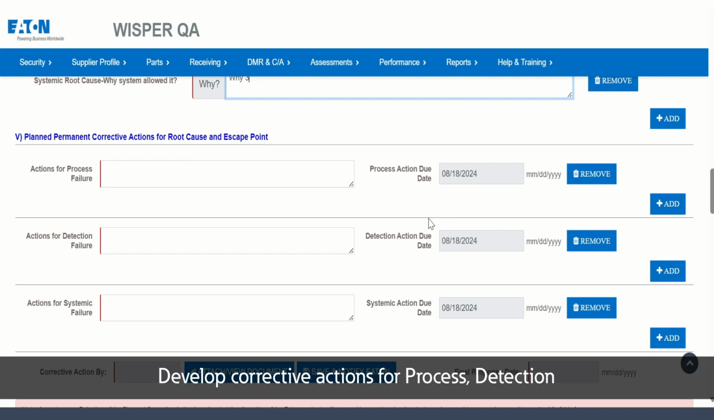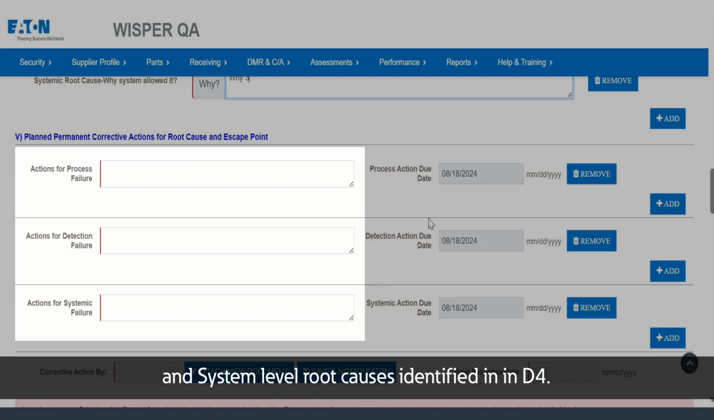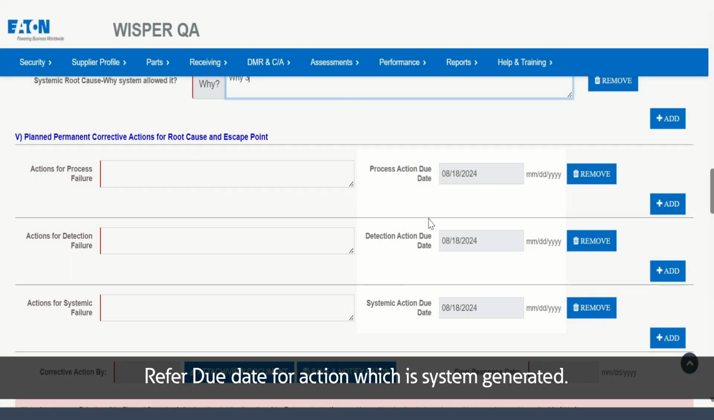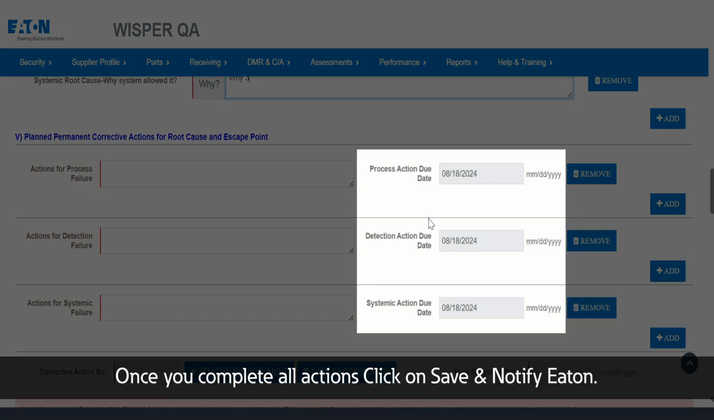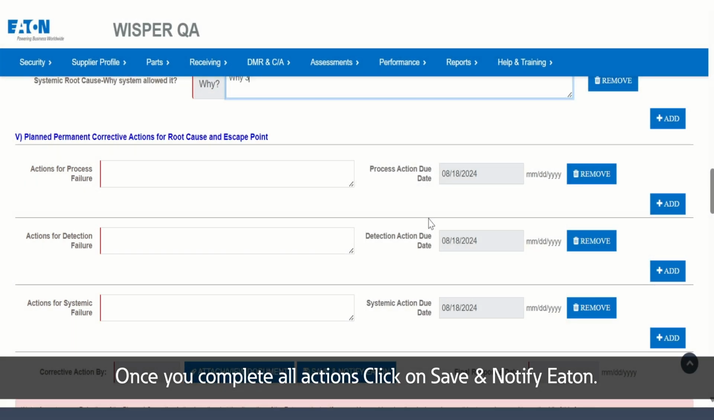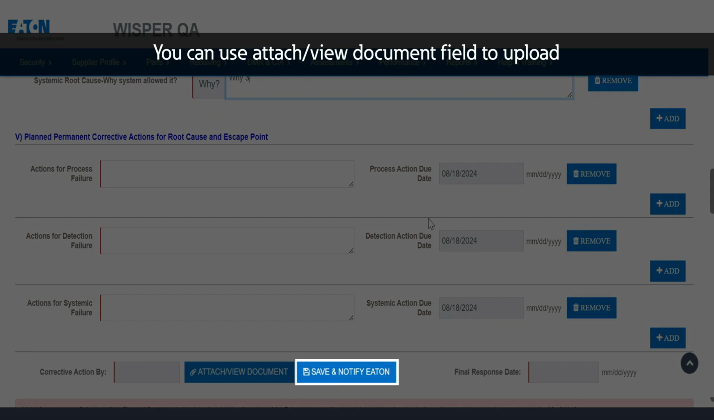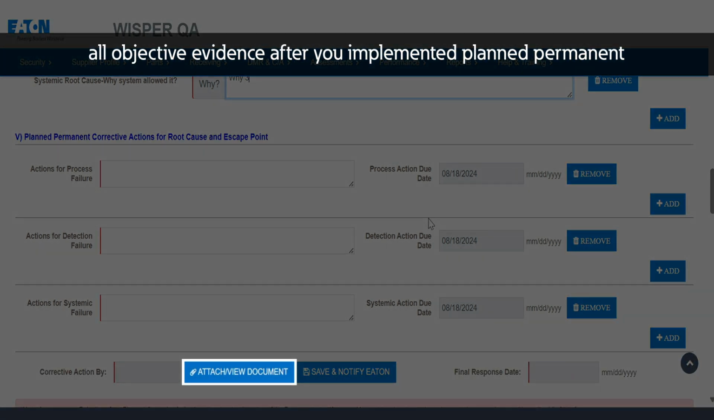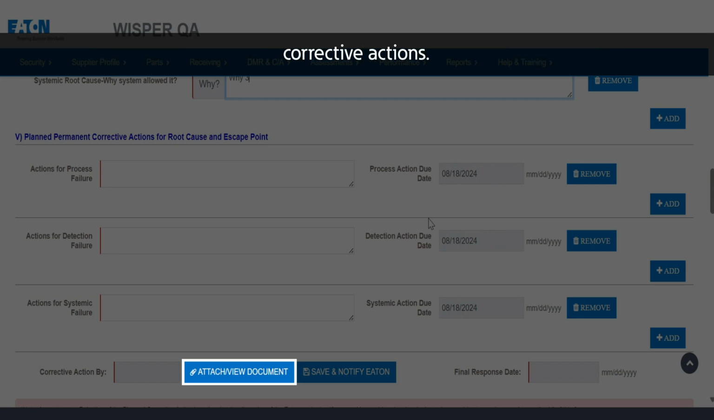Develop corrective actions for process, detection, and system-level root causes identified in D4. Refer to the due date for action, which is system-generated. Once you complete all actions, click on Save and notify Eaton. You can use the Attach or View Document field to upload all objective evidence after you implemented planned permanent corrective actions.